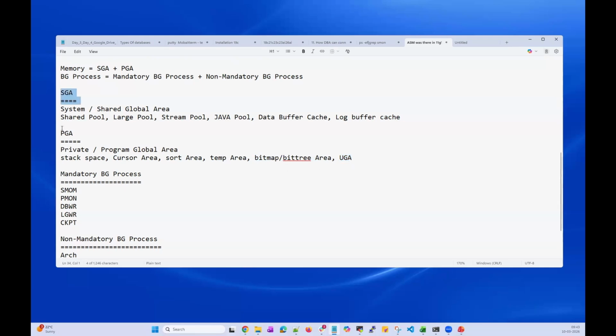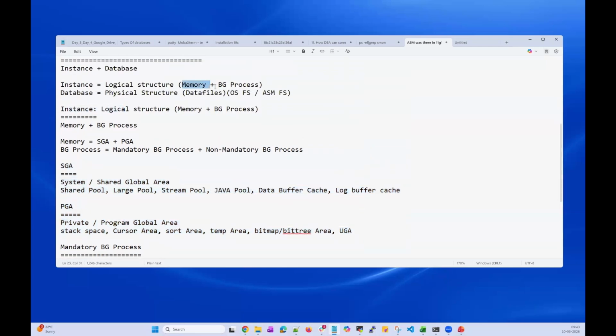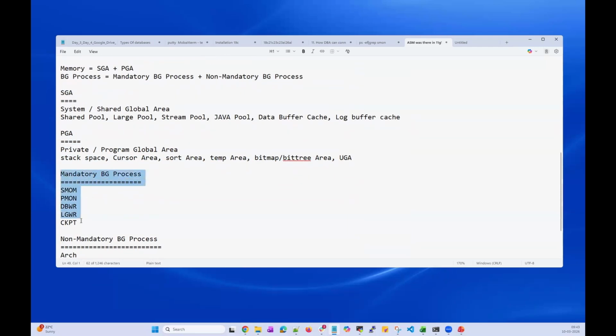Those are your memory components, which are part of your instance. And the background processes, again part of your instance. SMON is system monitor, PMON is process monitor, DB writer is database writer, LGWR is the log writer, checkpointer. Again, a single definition for each of these: SMON is your system monitor for any crash recovery.